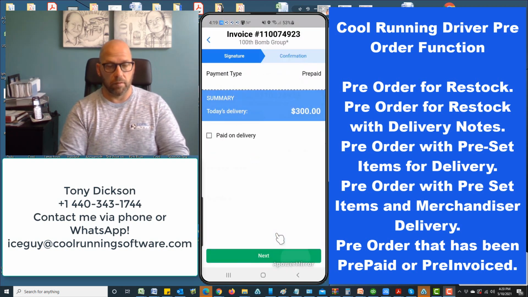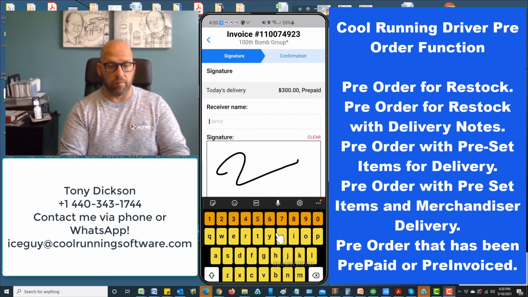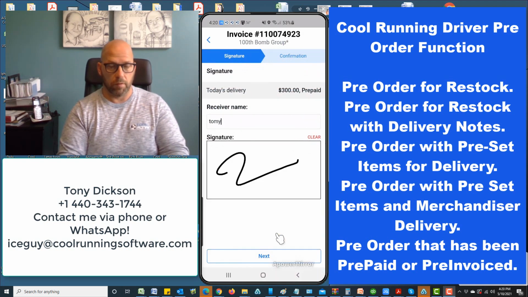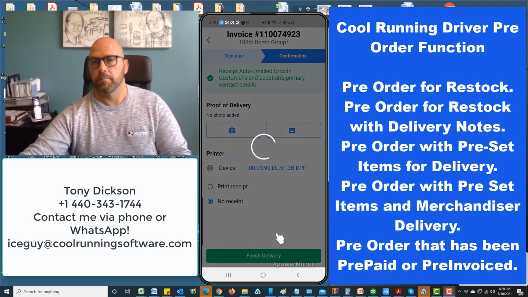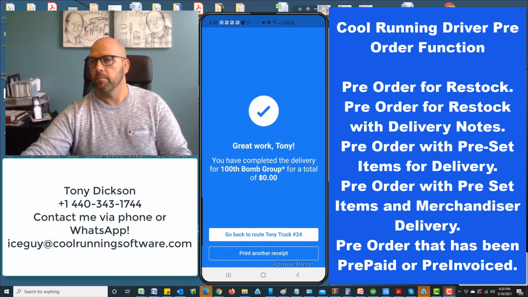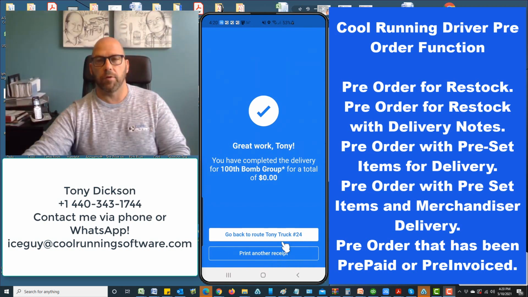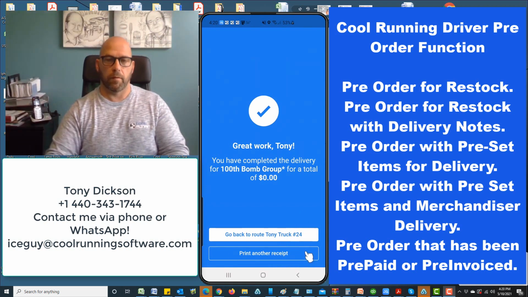And they're going to sign, they received their prepaid order, and no receipt is needed. Okay, so I'm going to go back to the route. I'm going to do one more receipt.